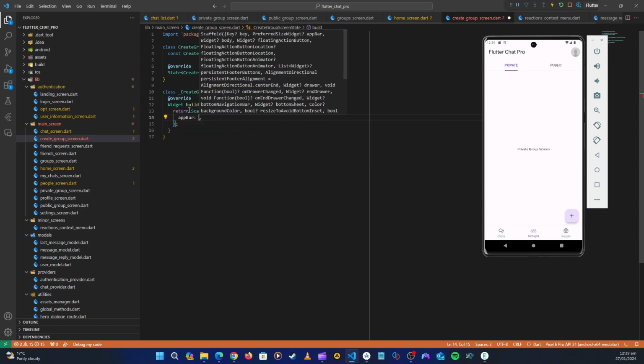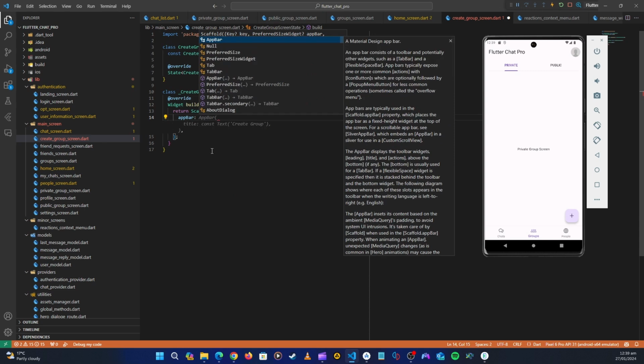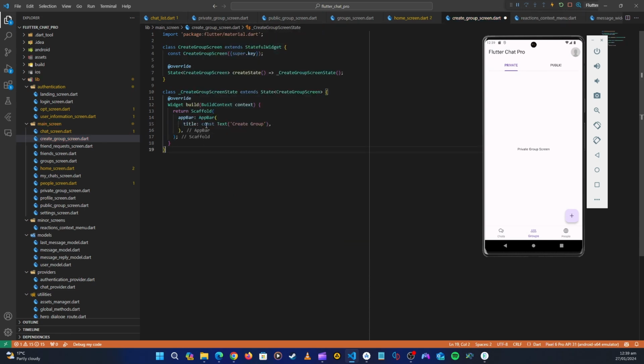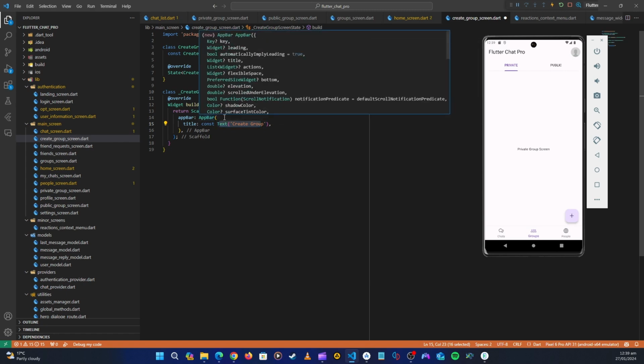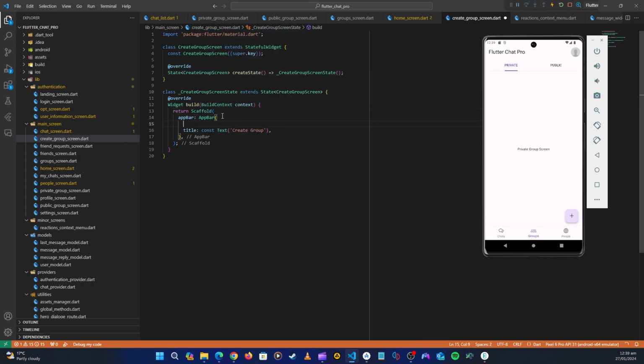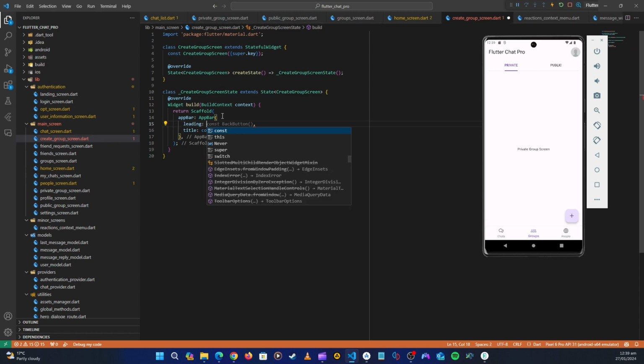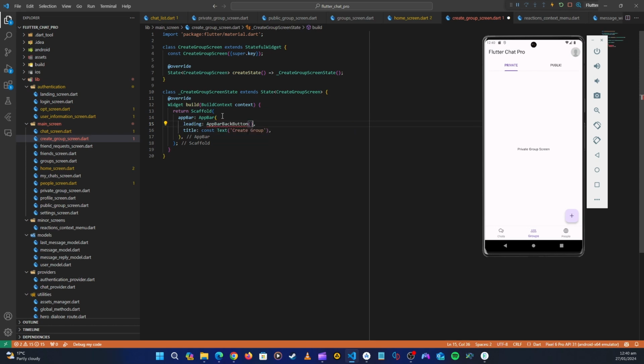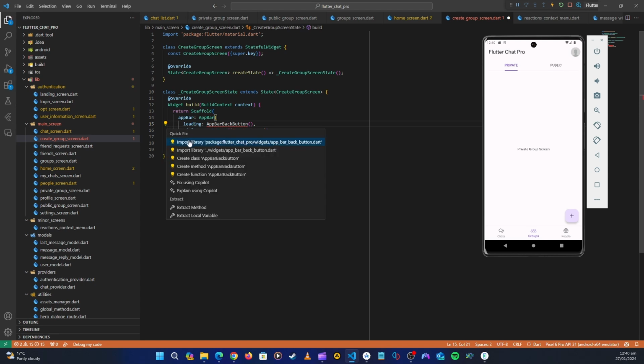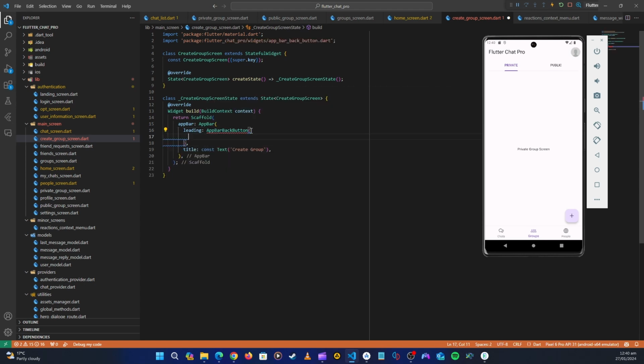We're going to have an app bar. So for the app bar, we're just going to have it say create group, the same way Copilot is naming it. And then what's next? Let's give it a leading, which is going to be our app bar back button, the one that we created. Let's just import that. And then here you know that we have onPressed. We're just going to pop the context.